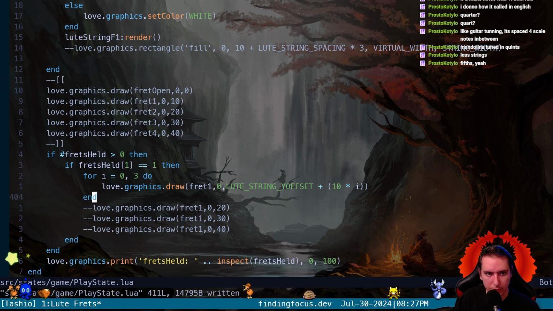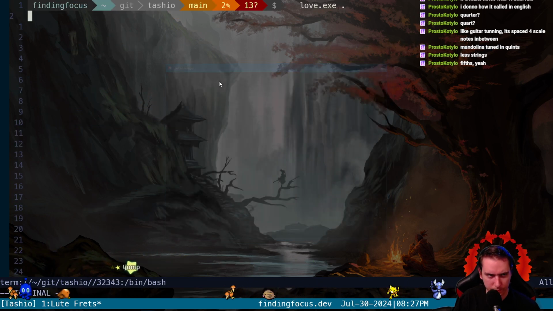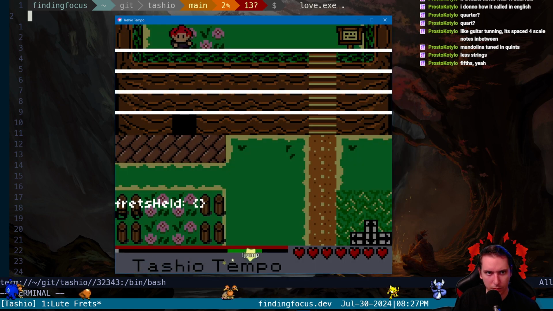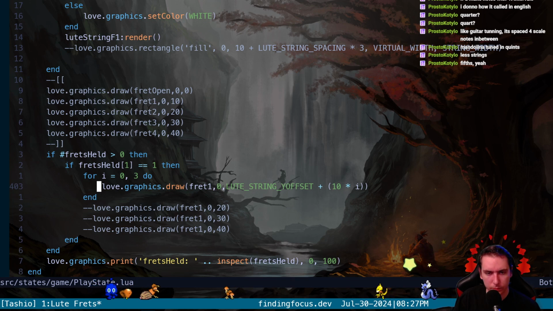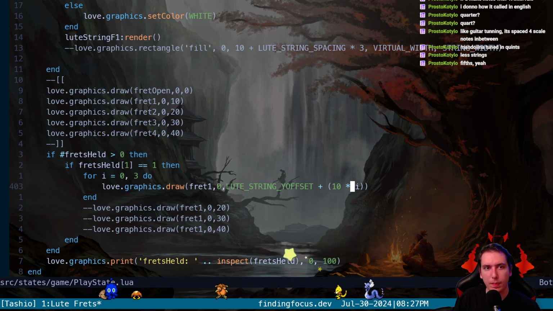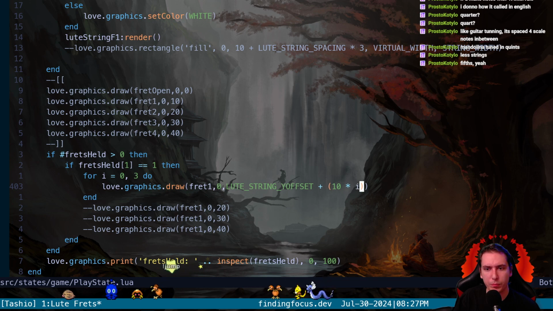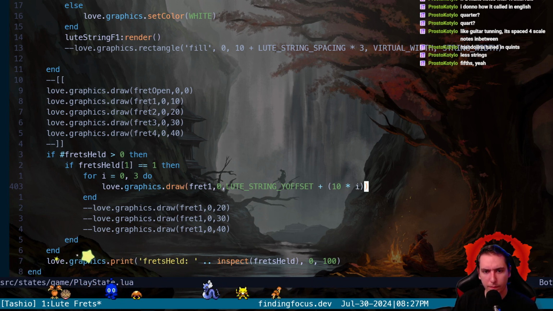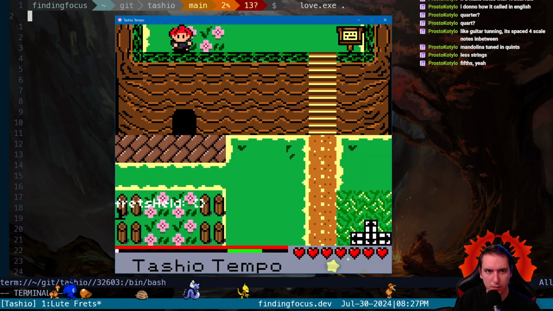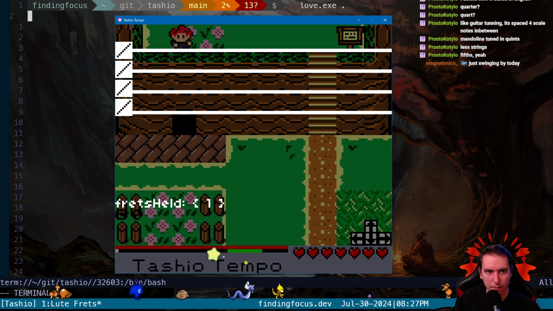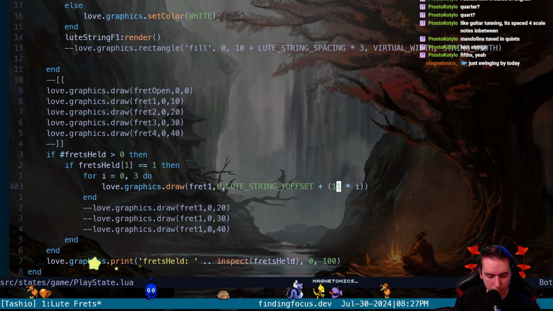Maybe a loop wasn't the best idea for this, but it's close. Yeah, we need to multiply, or no, we need to add another. Maybe we can add 11 in here instead of 10, and that'll give us the space. Yeah. So let's try maybe 13.